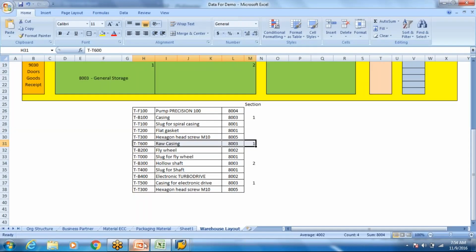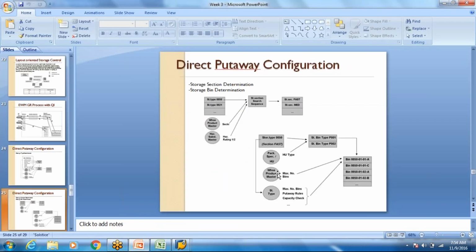So tomorrow what we'll do is we'll go into the elements which determine the bin. Based on our handling unit type, we are going to now control which kind of pallets are stored where, and what is bin type, what is HU type. We know HU type. Now we have created HU type.